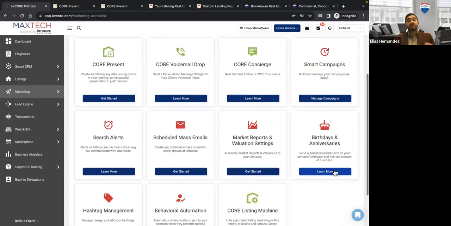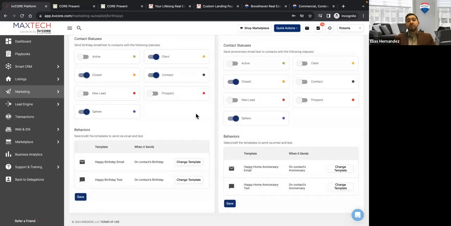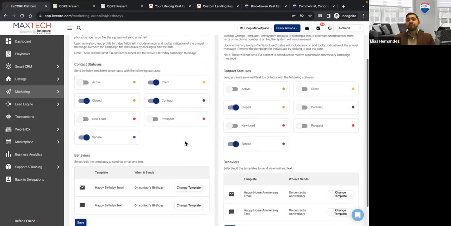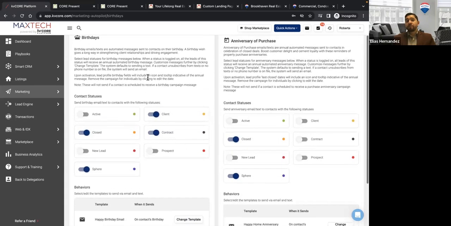Birthdays and anniversaries, nothing crazy in here, but same thing. I can turn it on or off for any of the statuses. If I want to change this, I can change the template. It would be something that I need to do in a different section, but just want to make sure that you guys either have these on or know where to go to turn these on.